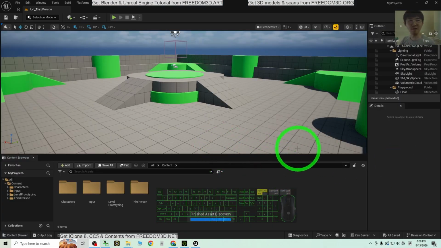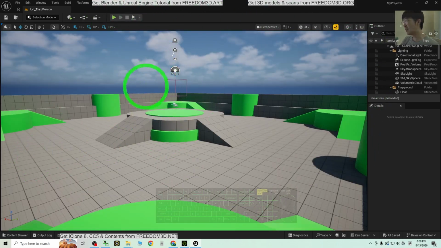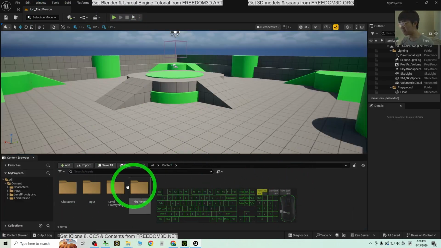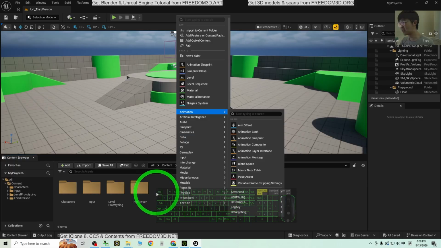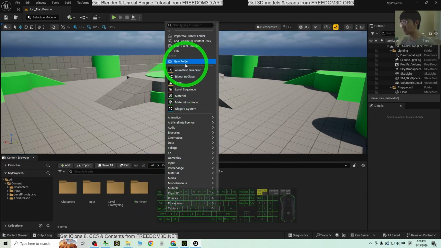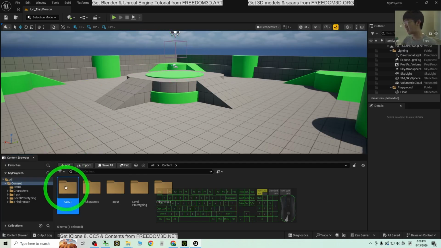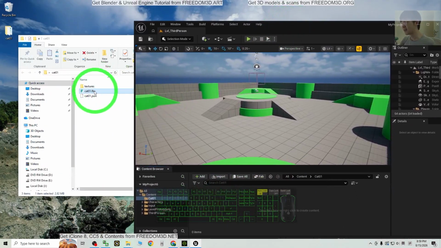Now the Unreal Engine 5.8 already created a fresh new game project, and now if this is the first time you open it, it doesn't have the content browser. You need to go to the window, content browser, to just call out the content browser, then create a new folder under the content. Right click, create a new folder, name this as cat01. Double click in. Next, drag and drop the cat01.fbx into here.